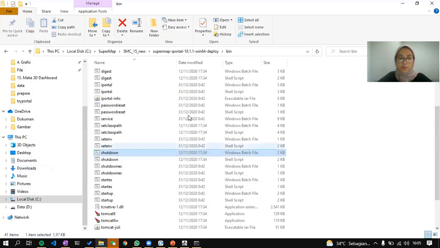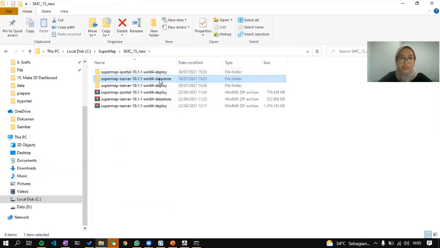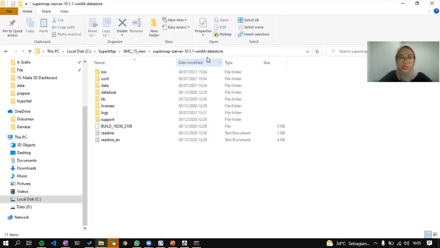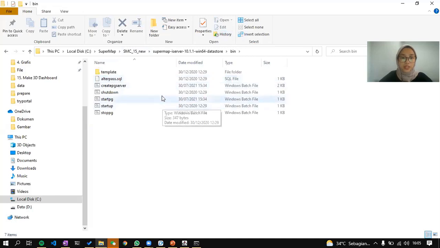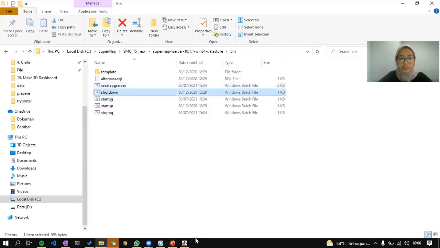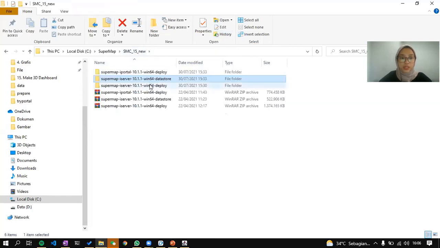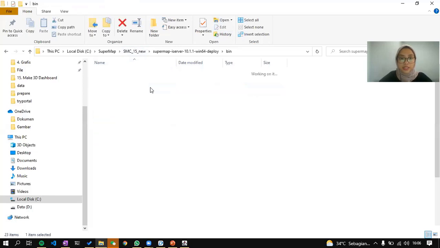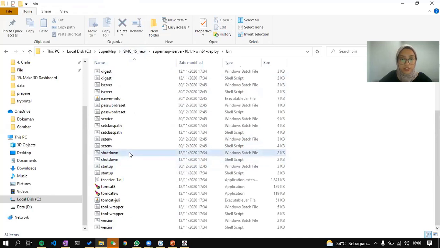As you can see here, it stopped and will be closed automatically. And now we stop the other product, which is the data store. After portal is data store. So you need to do the shutdown process sequentially, not together, for these 3 different products. So now we will shut down the data store. You go to the bin and shut down batch file. Okay, it automatically closed. And the last one is for the iServer. Just the same process, bin and shut down.